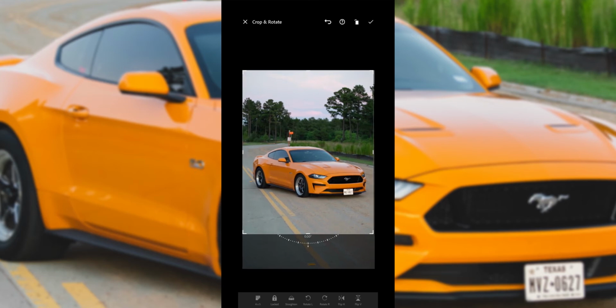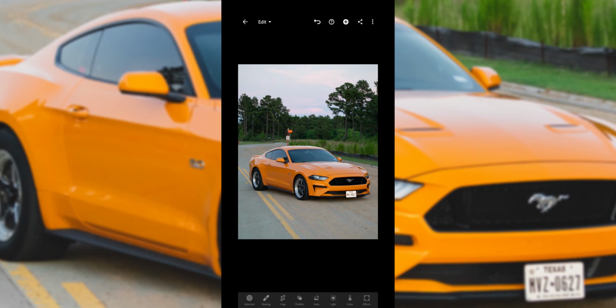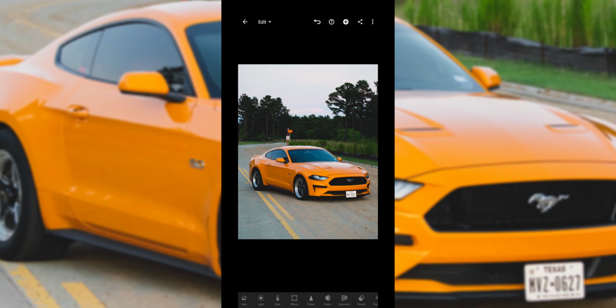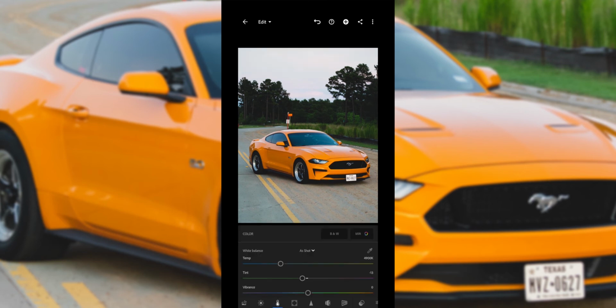So right there is pretty good. And in Lightroom, this is a preset that I like to use right here. It's called flat. As you guys can see, it already made it look a little bit better. Now I'm not done yet because the picture looks kind of dark still.